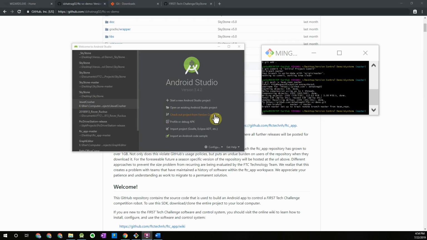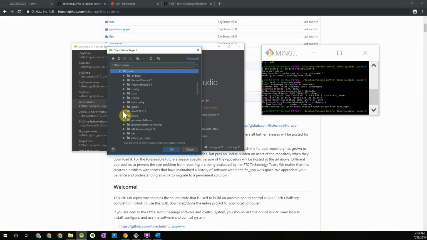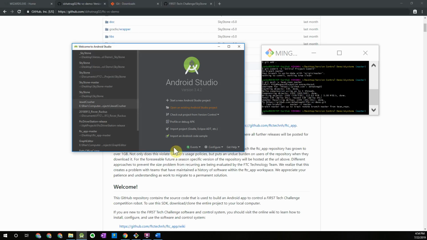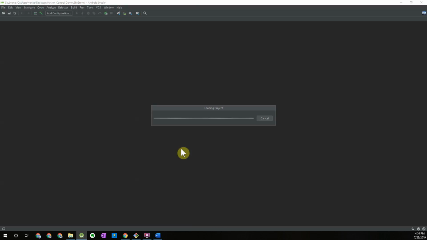So what you want to do when you get your Android Studio open is press open an existing Android Studio project, and then navigate to the file directory, mine's on my desktop, where you stored your project. So I'm just going to go to version control demo and then click Skystone. Go ahead and press OK. And it should start opening up your file contents, loading all the components, and initializing a quick Gradle build or sync.